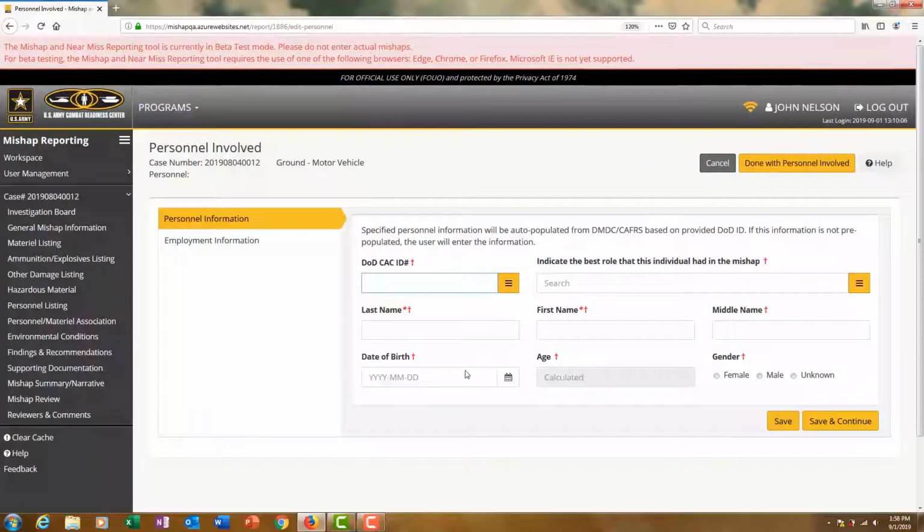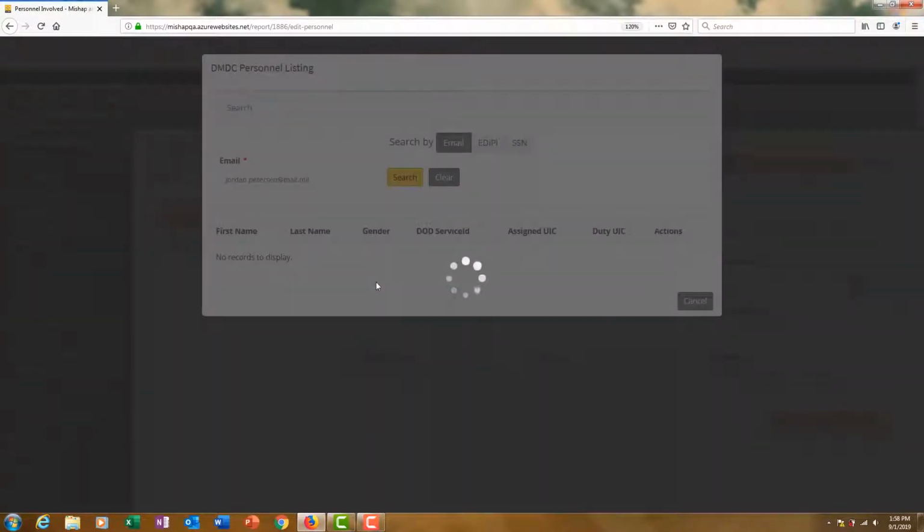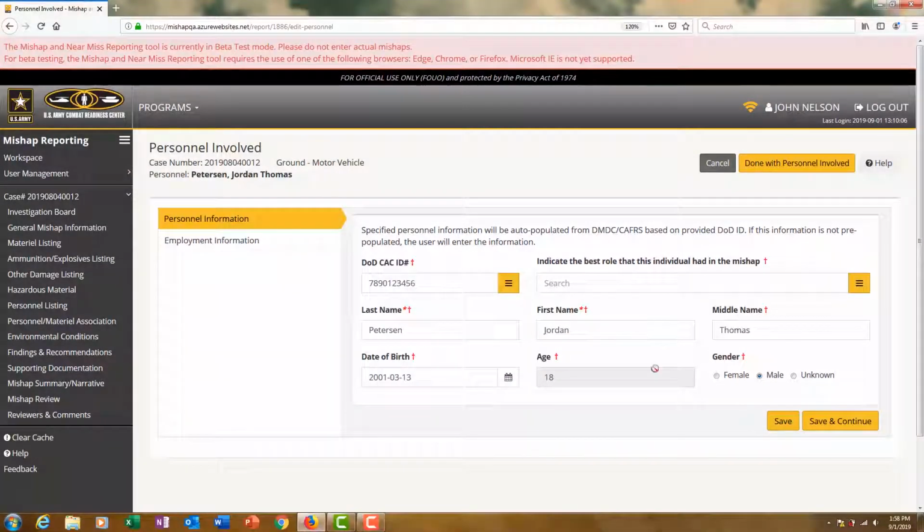With that said, if we know the DoD ID, we can type that in here, and as we tab off, all this information will be populated. But since we don't know it, we're going to search by email, though we could search by DoD ID or SSN and last name. So we click the email tab. We put in Jordan Peterson and do a search. Once we've verified that the UIC is correct, we simply add him to the mishap, and his information now appears, which means we don't have to type it.